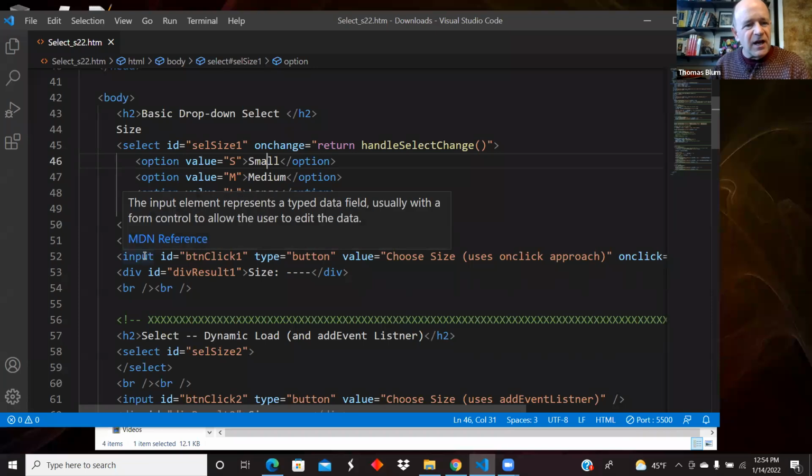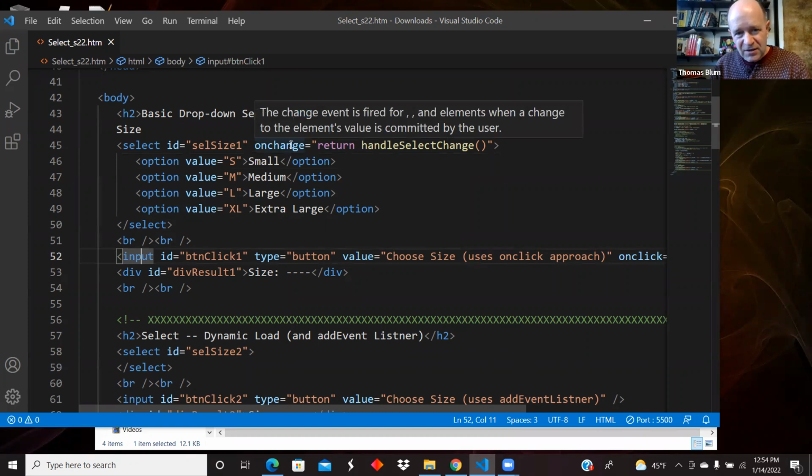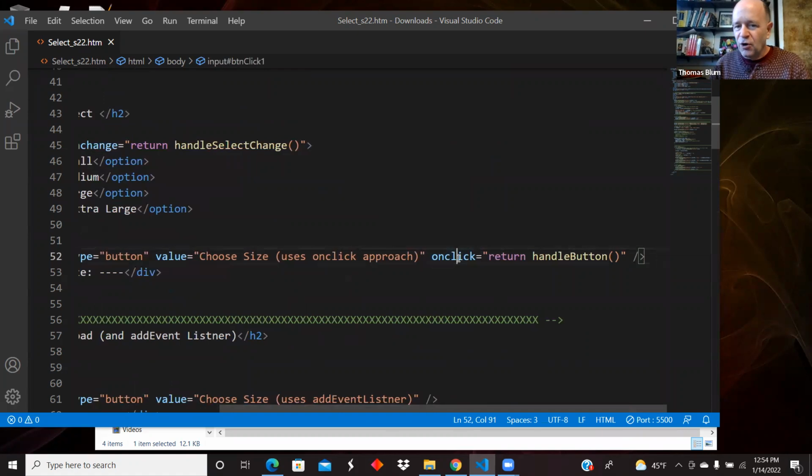And then we have a button, and we saw that the select had an event. Now we have the button. We have an input of the button type with an ID, value is what the button says, and we're also using an onclick attribute. That's just one way to connect an HTML element to some JavaScript, which handles some event. And so this is going to handle the onclick of the button, which is going to be done by the function handleButton.